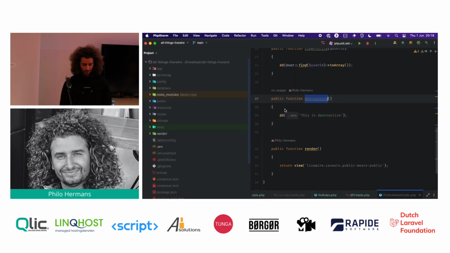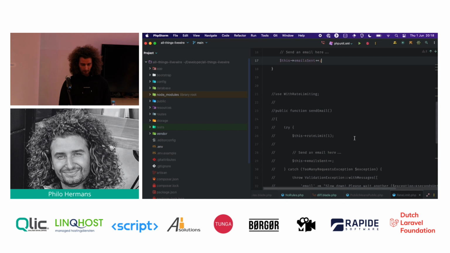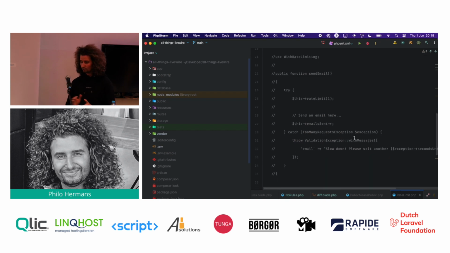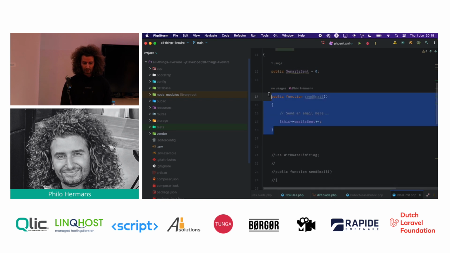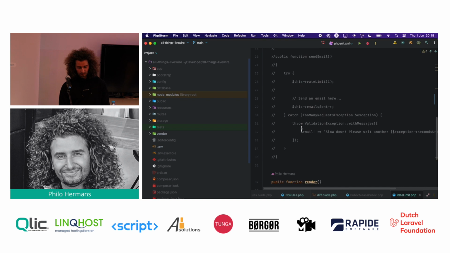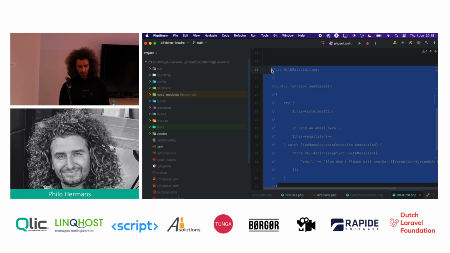In this case, Dan Harris, who I think has also been here to give a talk, has created this cool package which allows you to add rate limiting features to Livewire. So this is the original method. You just increase the count on the email sent. And here is the example when using this package.